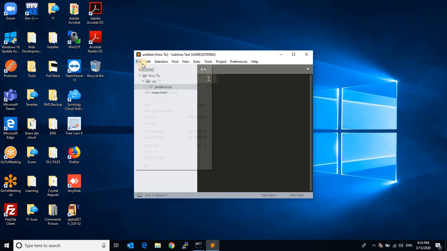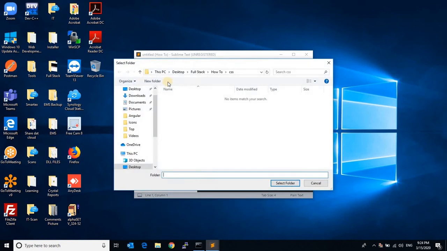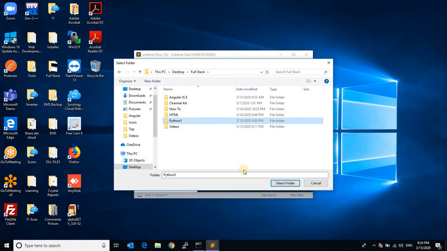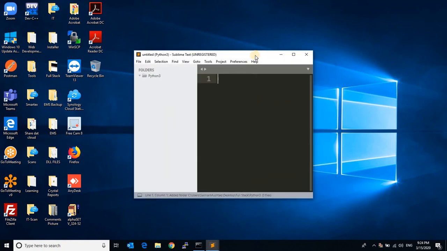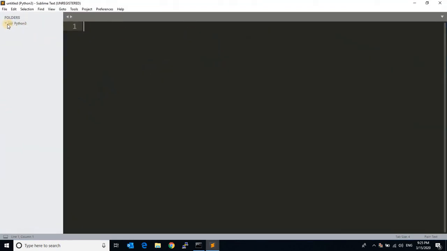Let me open the folder where I want to save the projects. I need to save in Python 3, so I just select Python 3 and select folder, and it opens a new instance. So this is my instance where I have all my files. So this is Python 3. So here we write a first program.